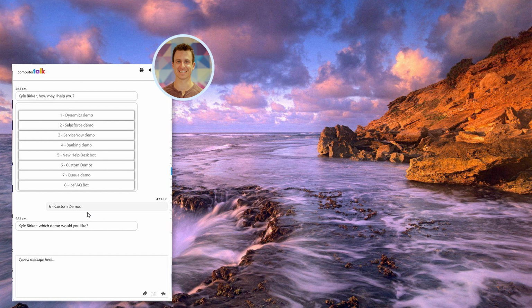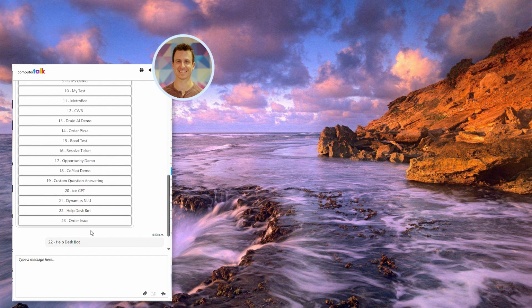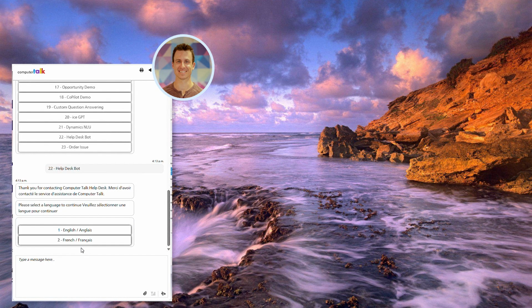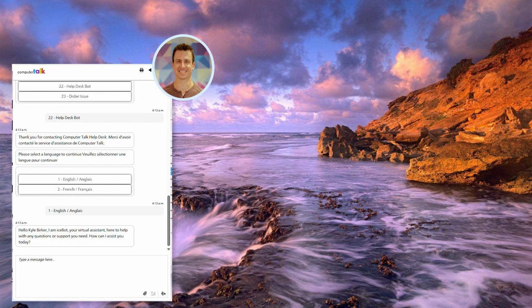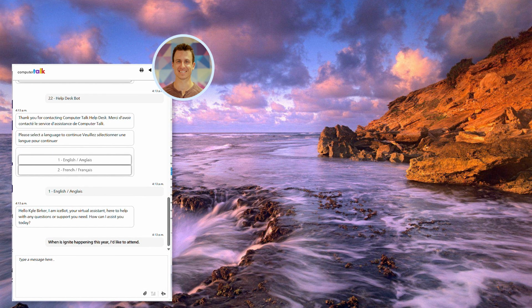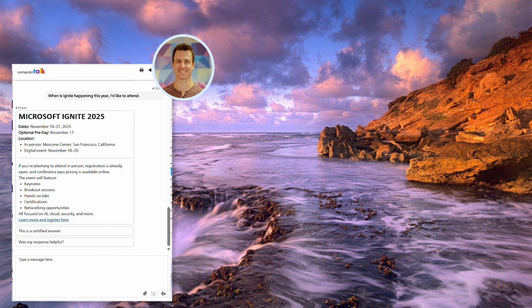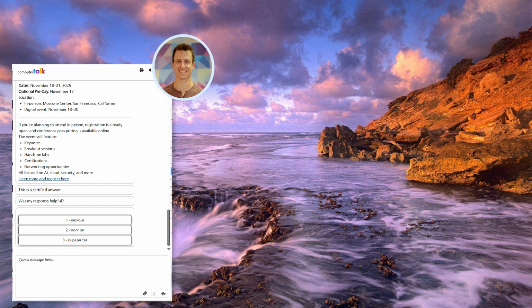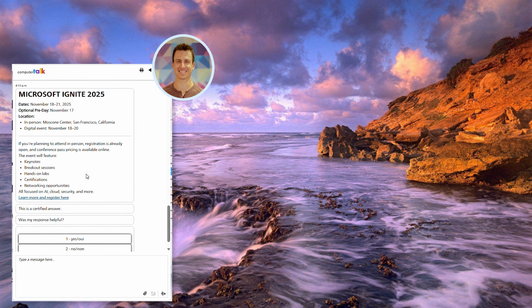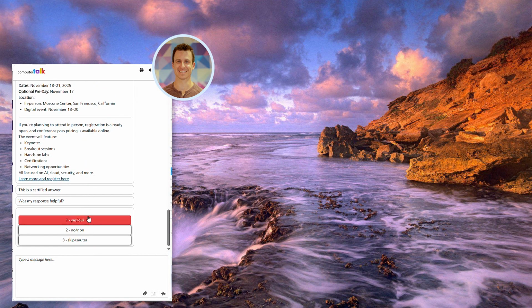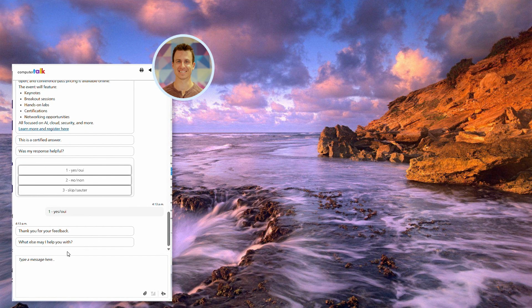We can see that Kyle is greeted with several different options, but our key is that we're going to want to work with the Computer Talk help desk bot, which is both an FAQ bot and a generative AI bot in the application. As we see, iceBot is a virtual assistant and is helping Kyle with any questions he may have. So in this case, Kyle's question is specific to Microsoft Ignite. So we ask our iceBot for information, which we are able to source from our knowledge base, and we can see that we have a certified answer for when Ignite will happen this year.